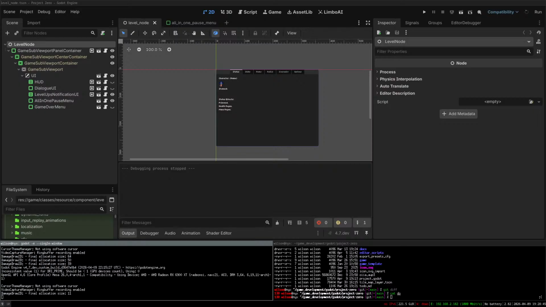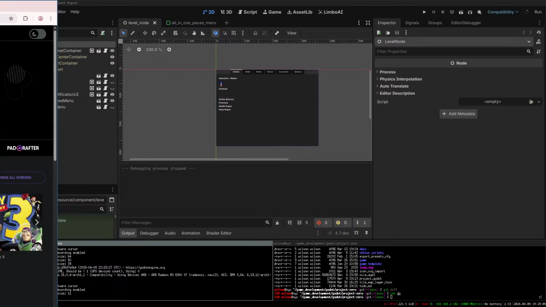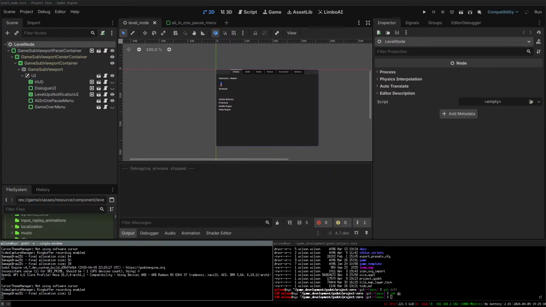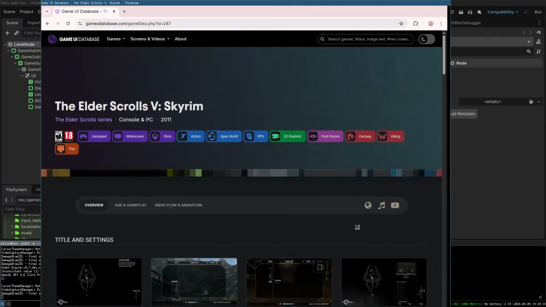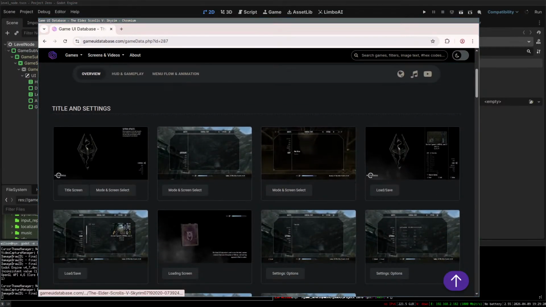Game UI database. I think I just saw you sent me the link, Tips. I'll check it real quick. Just gonna look into Skyrim. Okay, Skyrim, please. Why is this not working? Wait. I don't wanna do Skyrim. Found it. Okay. So much better. Dark screen. I'll change the bar later. I'll make it dark.